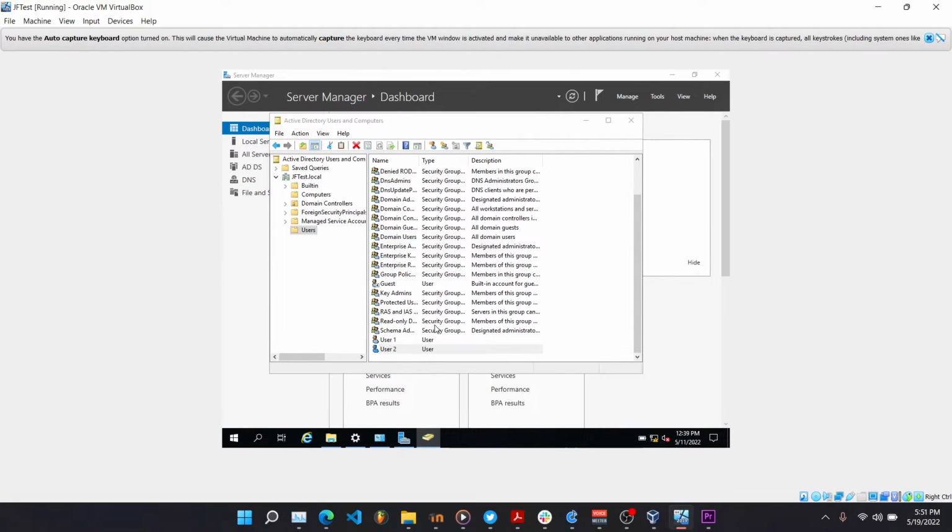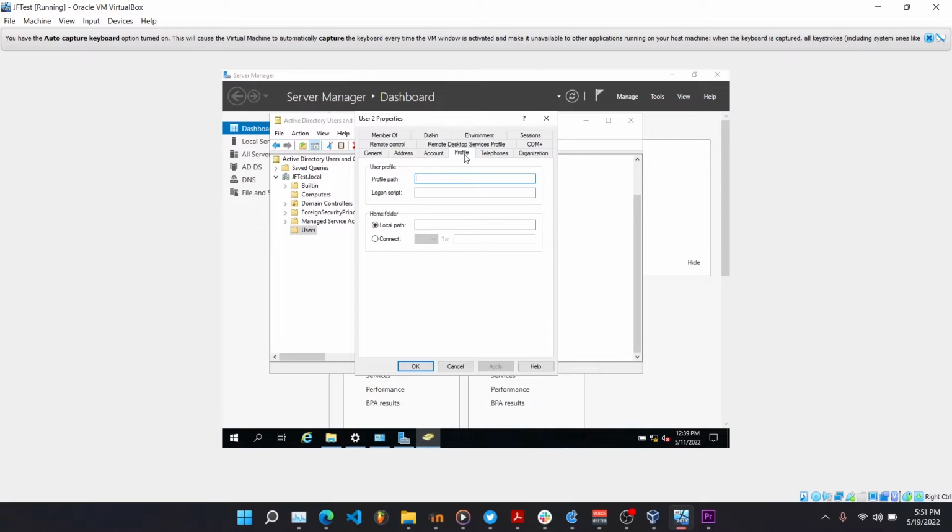Now you will do the same step for User Two. Right click, go on Properties, go into Profile. Make sure Connect is highlighted in the home folder section. Control V, backslash, percentage sign, username, followed by another percentage sign. Click Apply, and as you can see, it shows user2, and click OK.